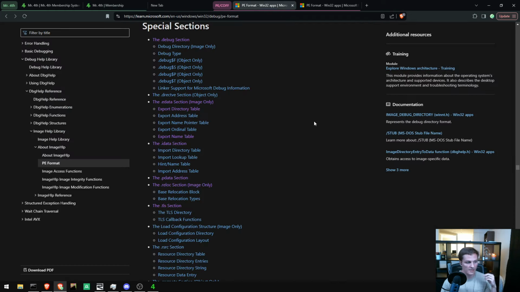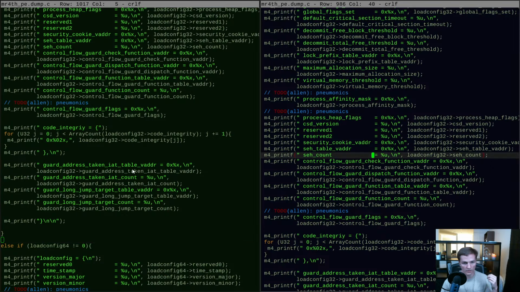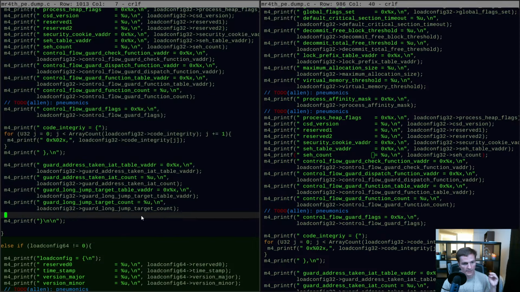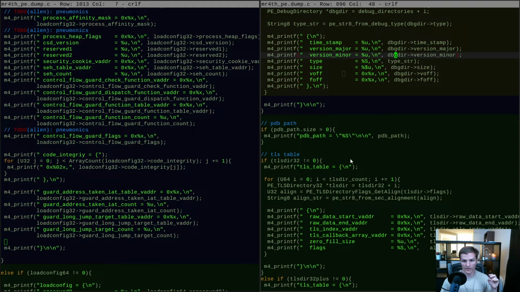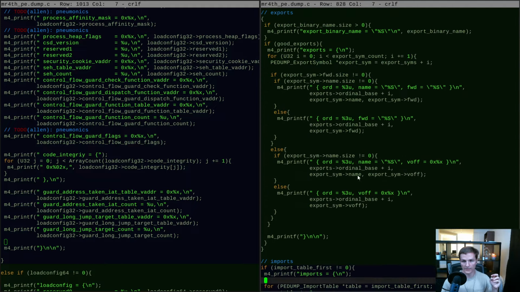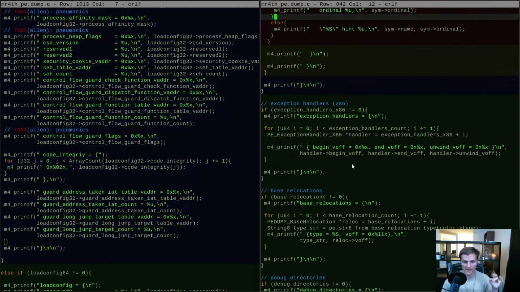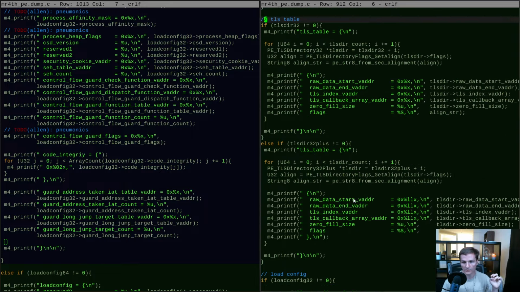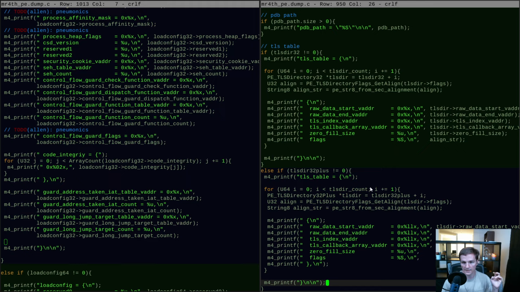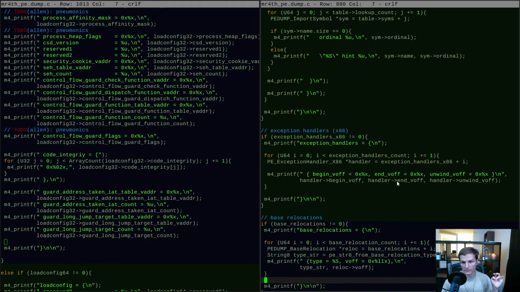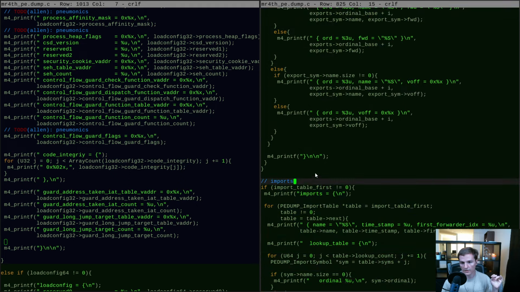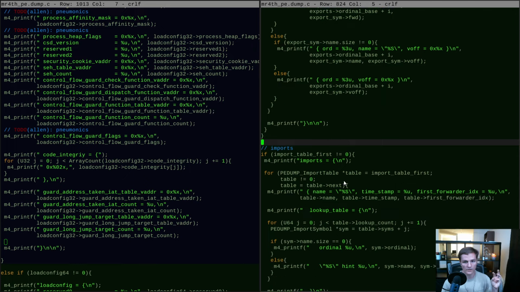I've written a PE parser before. I'm trying to go hardcore and leave no stone unturned, just out of curiosity right now. But it's not my first rodeo. I've been through all these data directories and sections before, for the most part. I think I haven't done load config. That was new today. I don't think I did the TLS table before either. But debug directories I knew about, exception handlers, relocations. This is all old hat to me at this point.